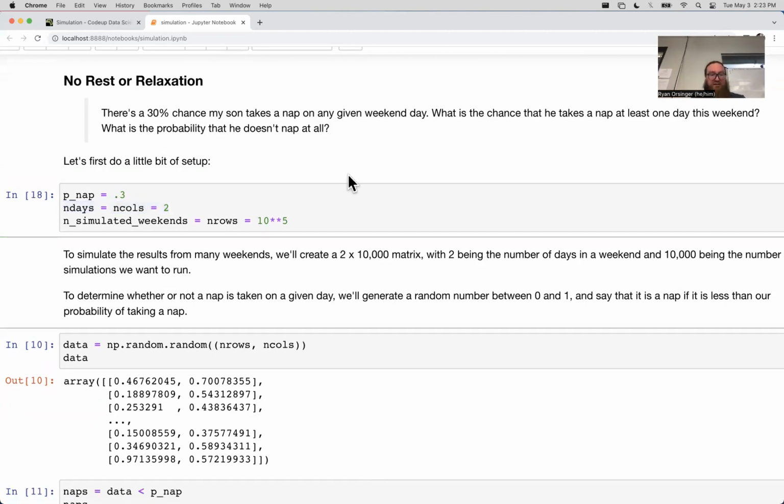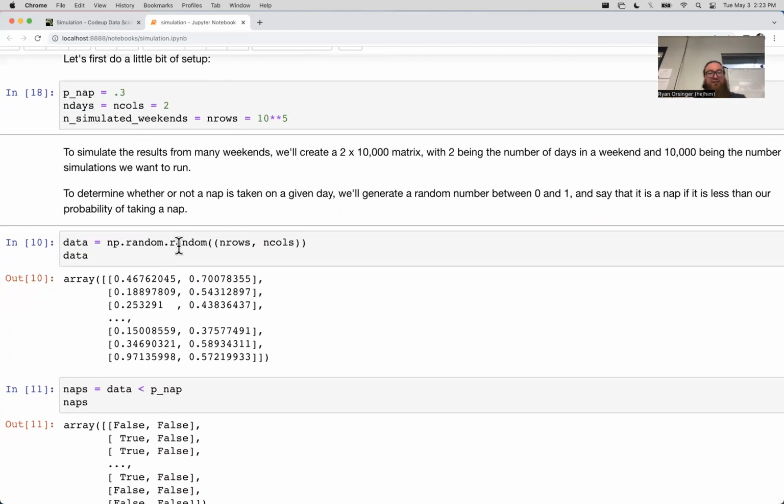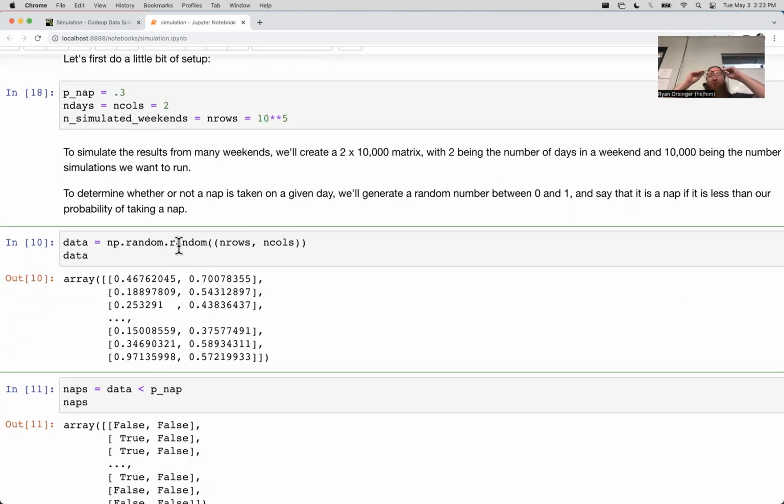Okay. So we have 10,000 simulated weekends, and then the np.random, we talked about a number of those different random functions. np.random.random gives you a random number between 0 and 1. And this is a good way of generating probabilities. Because if 1 is 100% something happening, 0 is 0% chance of something happening, we can now generate probabilities to compare to that 30% likelihood of taking a nap.